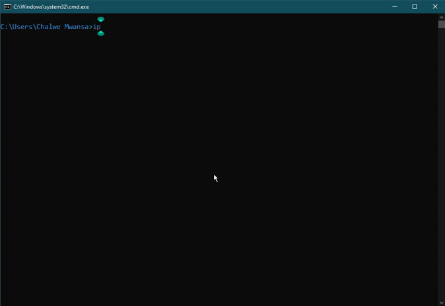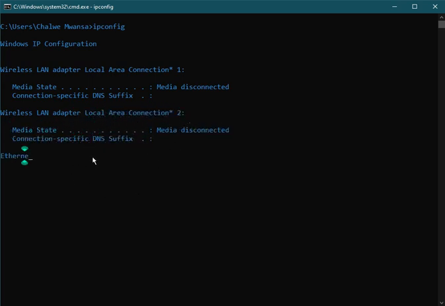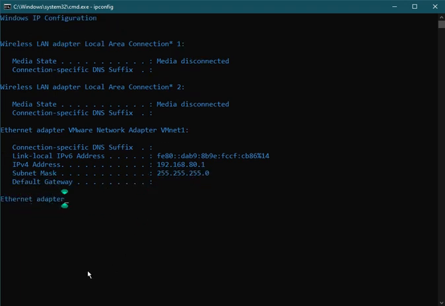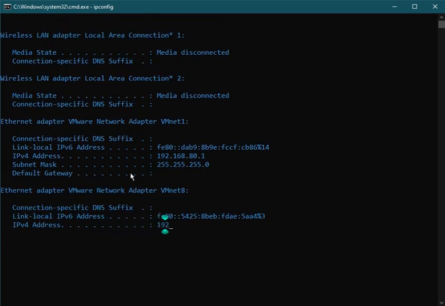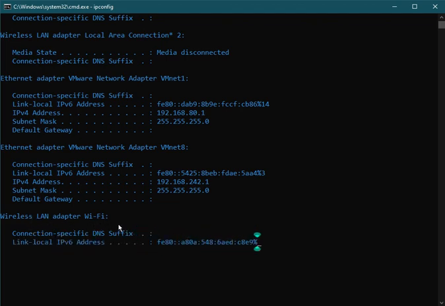Since I'm using Wi-Fi, in order to get the IP address, I'm just going to use ipconfig. Then it's going to bring up the different adapters plus the IP addresses. So just search for the one that's under Wi-Fi, so the adapter Wi-Fi. This one, the VMware network adapter, is local area. Okay, so this is the one that we are interested in, wireless LAN adapter Wi-Fi.